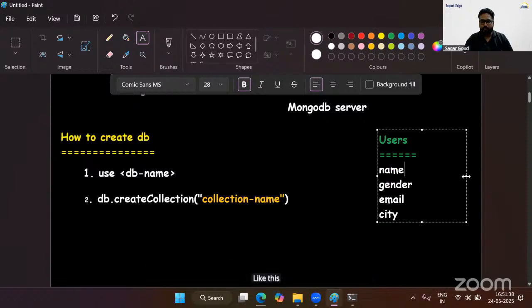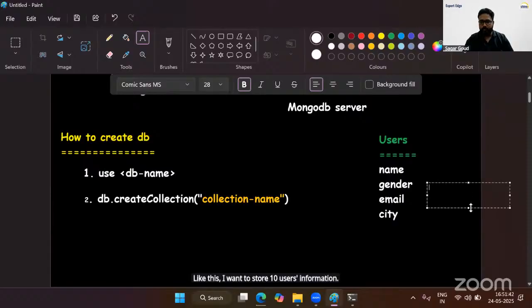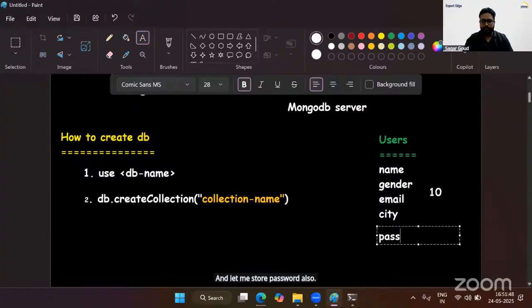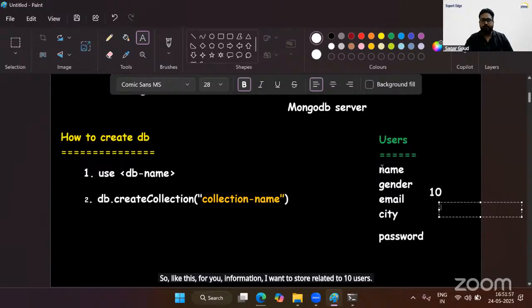Like this, I want to store 10 users' information. And let me store password also. So like this, five pieces of information I want to store related to 10 users. So for that, we require this data, right? 10 users' data we require.